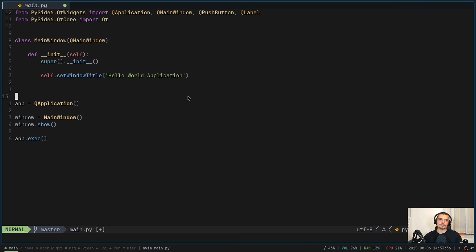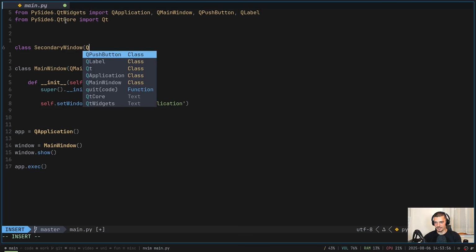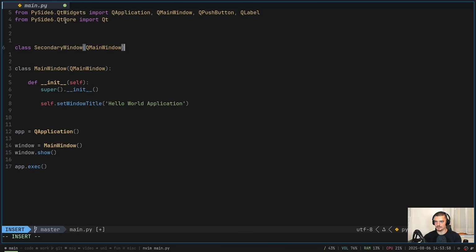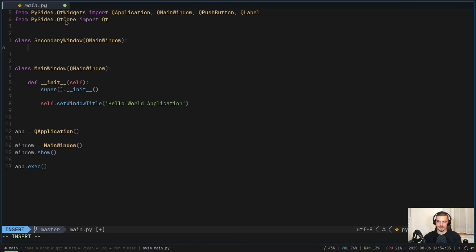Now, before we move on to working with QtDesigner and importing the user interface that we define ourselves, I want to show you how to work with secondary windows, or how to spawn multiple windows in the same application. For that, we're going to add a second class. I'm going to create a class here, SecondaryWindow, which is also going to inherit from QMainWindow. Basically this will work like the main window itself, but we're going to keep track of the number of windows.